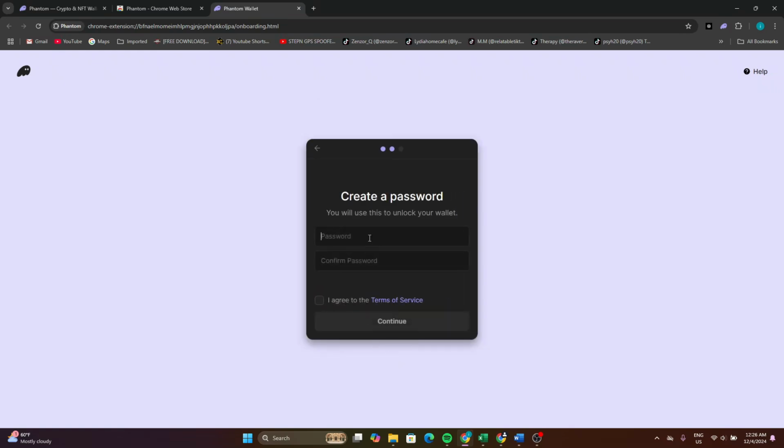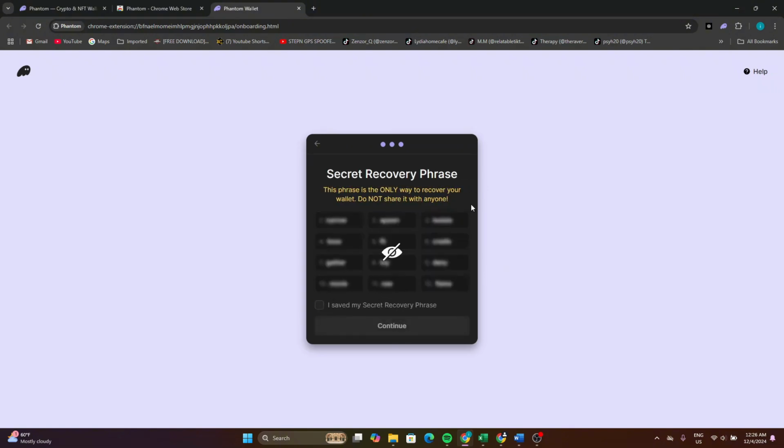Now after that, I'll set up a password. For me, I will enter a password. Now make sure to make a strong password. Now click on I agree. Now click on continue. Now after that, take a screenshot of this phrase.